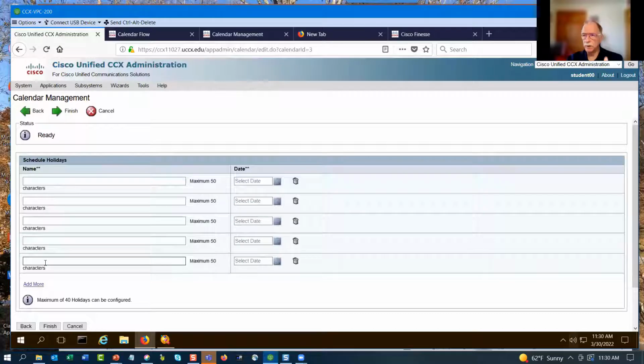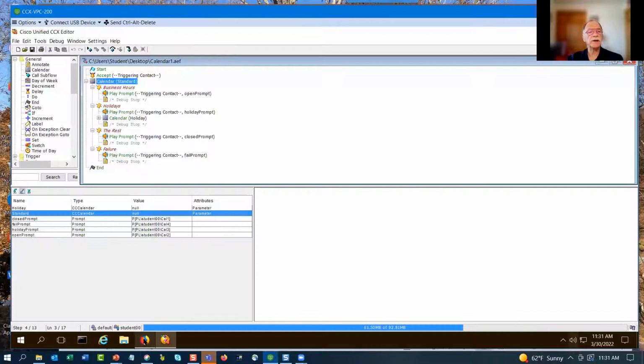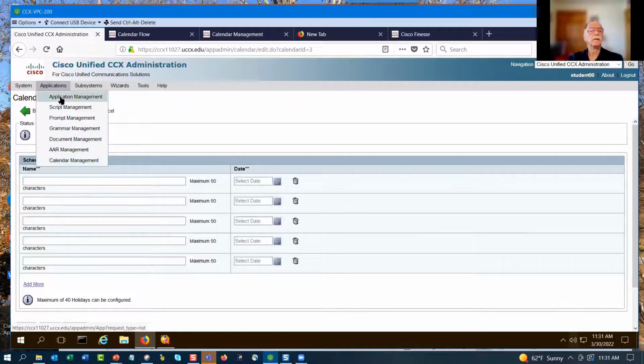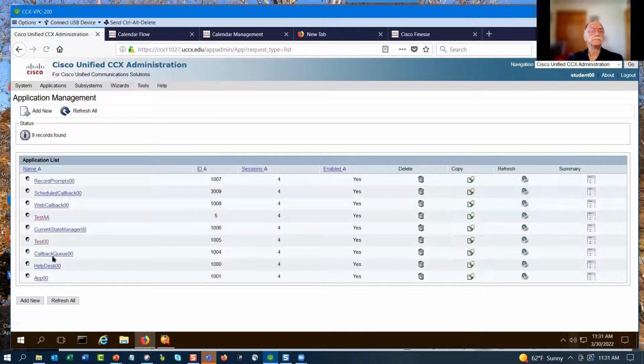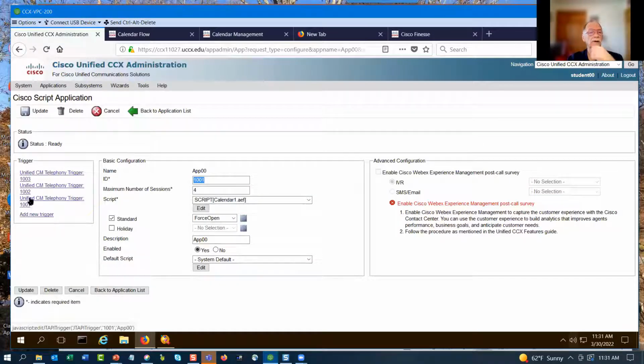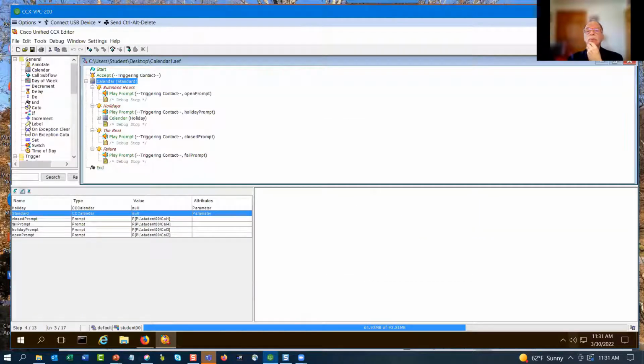So if it's 24/7 and there are no holidays, when I call this application up using the trigger 1001, and I have 3 triggers, that's just for different classes, etc., we should hear the open prompt. So let me minimize this for a moment.